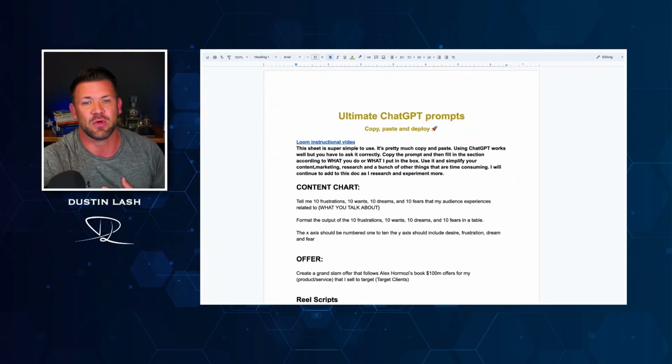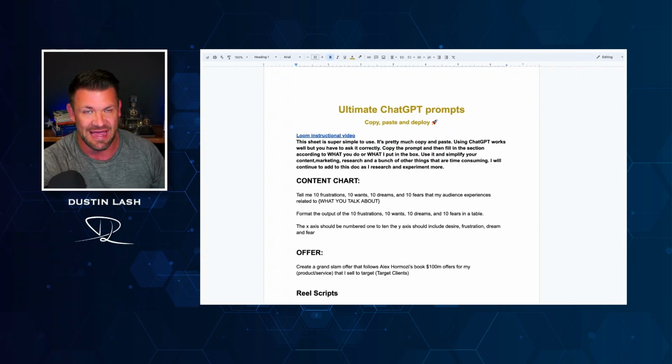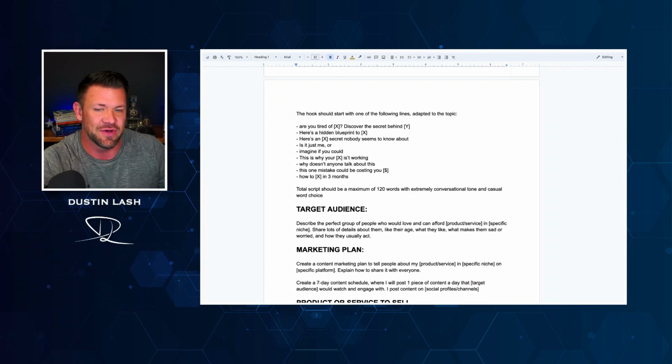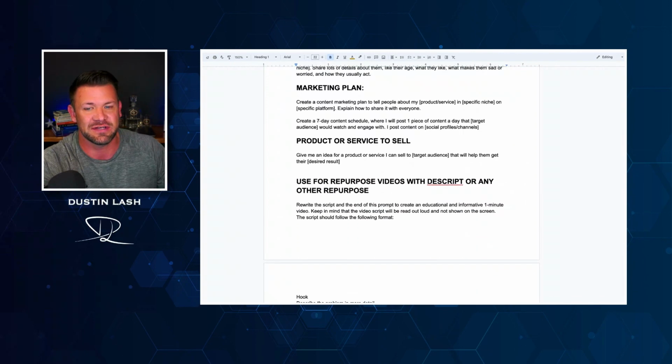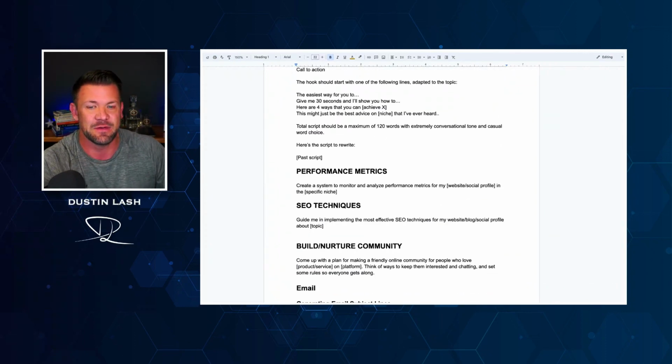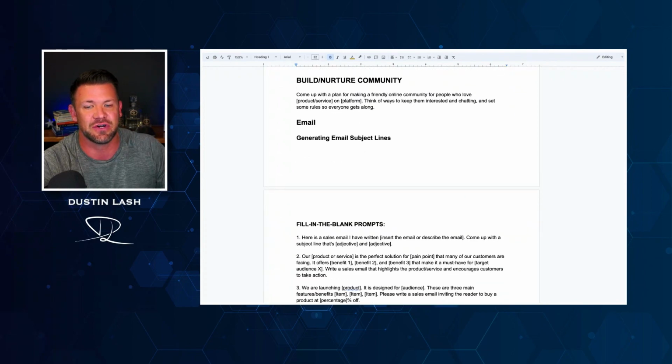So this is my ultimate ChatGPT prompt. It doesn't matter if you're using 3.5 or 4, they both work. This worksheet is pretty much gold. As I've gone through and I've learned AI over the past probably year or so, I've saved my favorite prompts that I've used to help cut down content creation, how to create an offer, using it for reel scripts, email marketing, how to create your target audience, a marketing plan, how to sell a product or service. My favorite is how to use it for repurposing videos with Descript or any other repurposing tool. That will be a whole video by itself that I'll dive into later. And then performance metrics, SEO techniques, building nurture, all of these cool things.